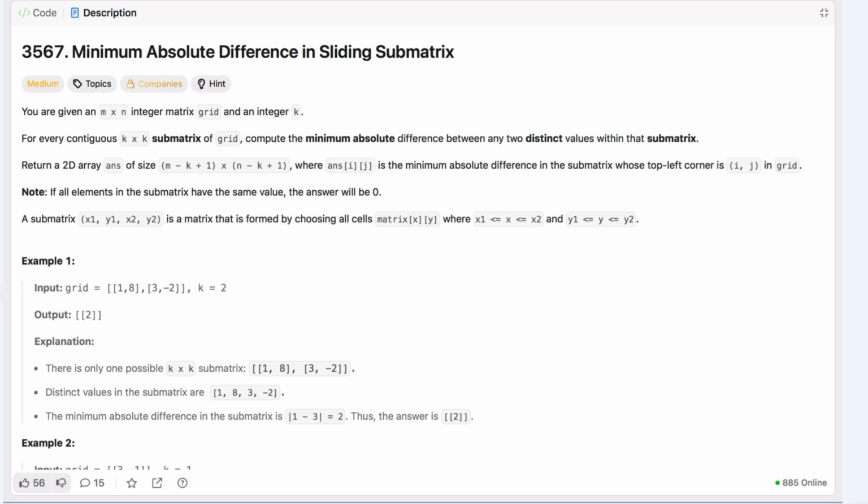We'll talk about the elements later, but it is saying that for every contiguous k cross k submatrix of the grid, compute the minimum absolute difference, right? The minimum absolute difference between any two distinct values within the submatrix. Means you have to take the difference, and that difference should be minimum. We'll understand what the question is saying again, but just read the question.